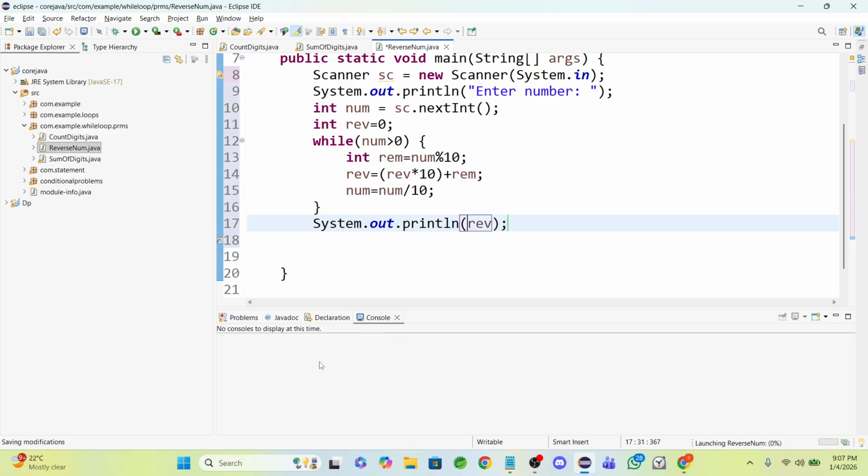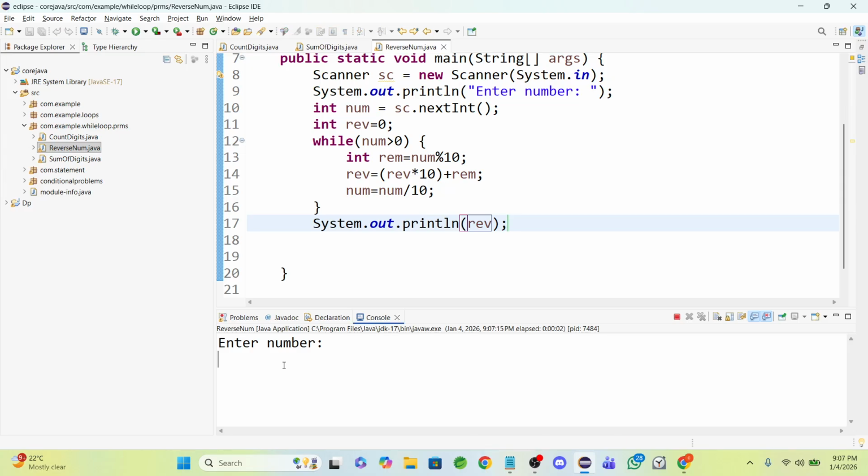Let's run the code and enter the number 1234; you get 4321. If you rerun the code with 123456, it will give the reversed number 654321. That's all about today's video.